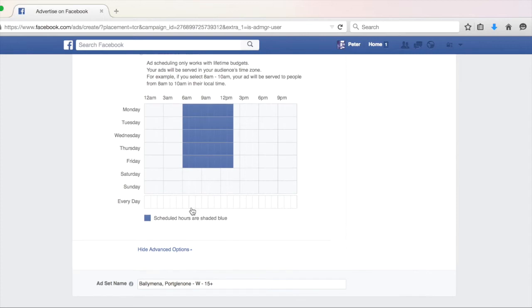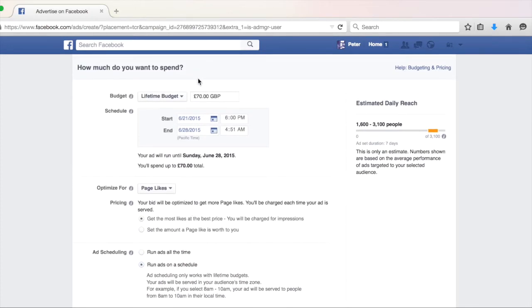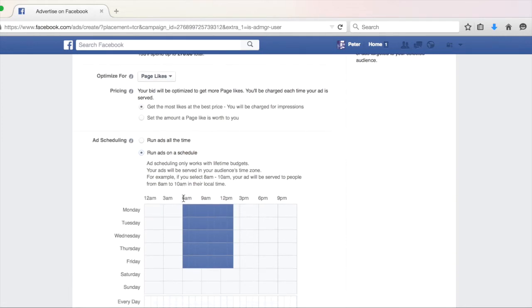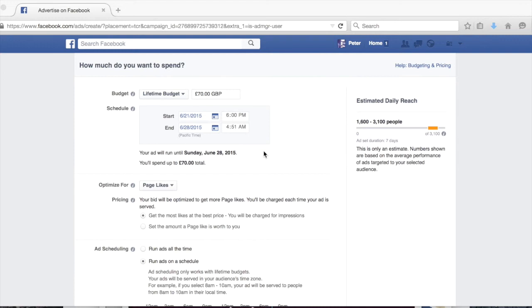So that's us. We've got that all set up on our budget. Just look over it one more time. Just make sure everything's correct. Budget correct. Schedule dates correct. And our time schedule. Just to point out one more thing, reference your budget and setting up how much you want to spend in your campaign.